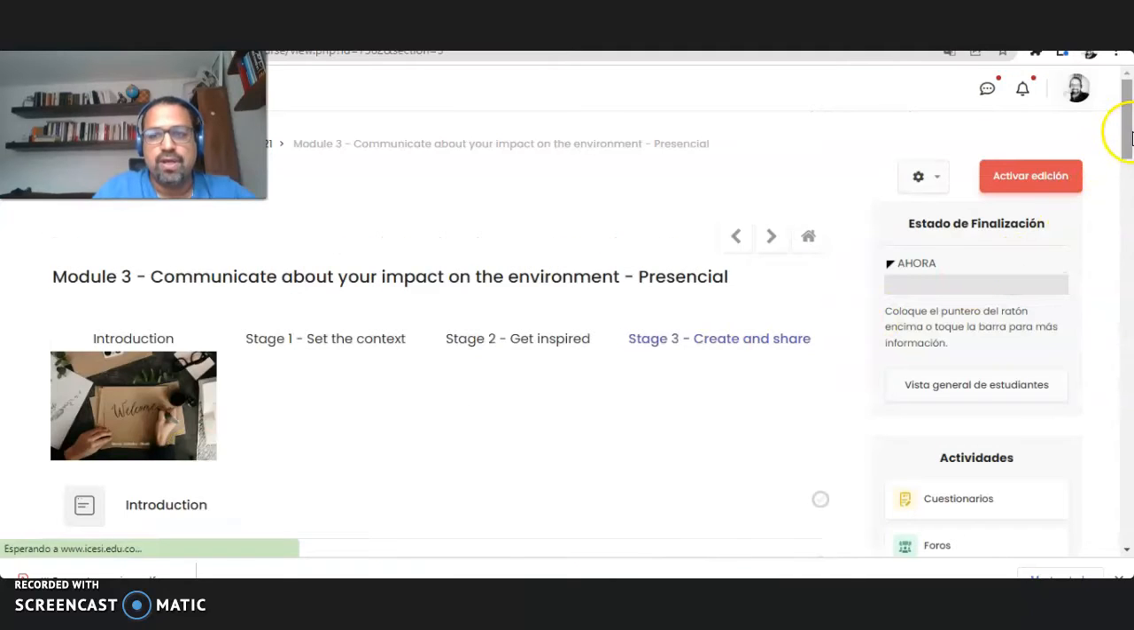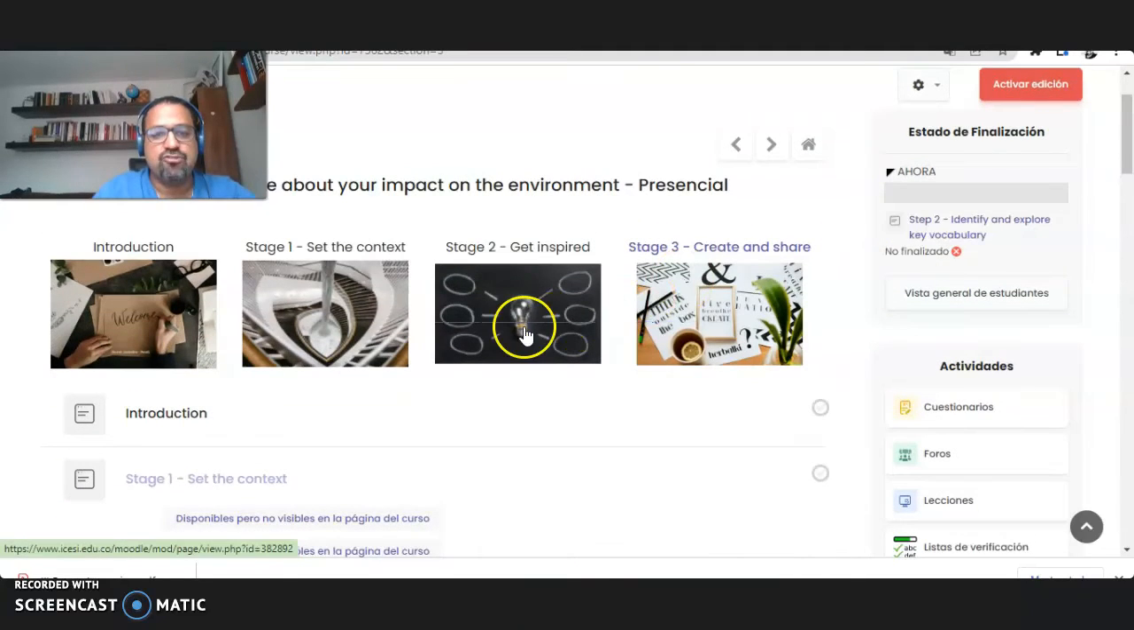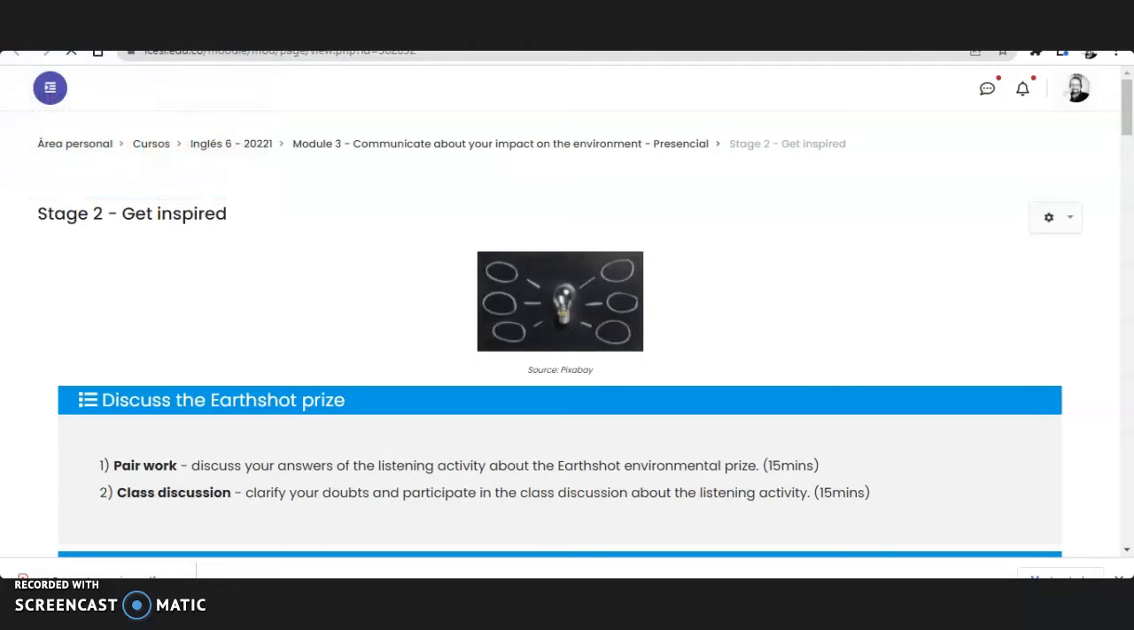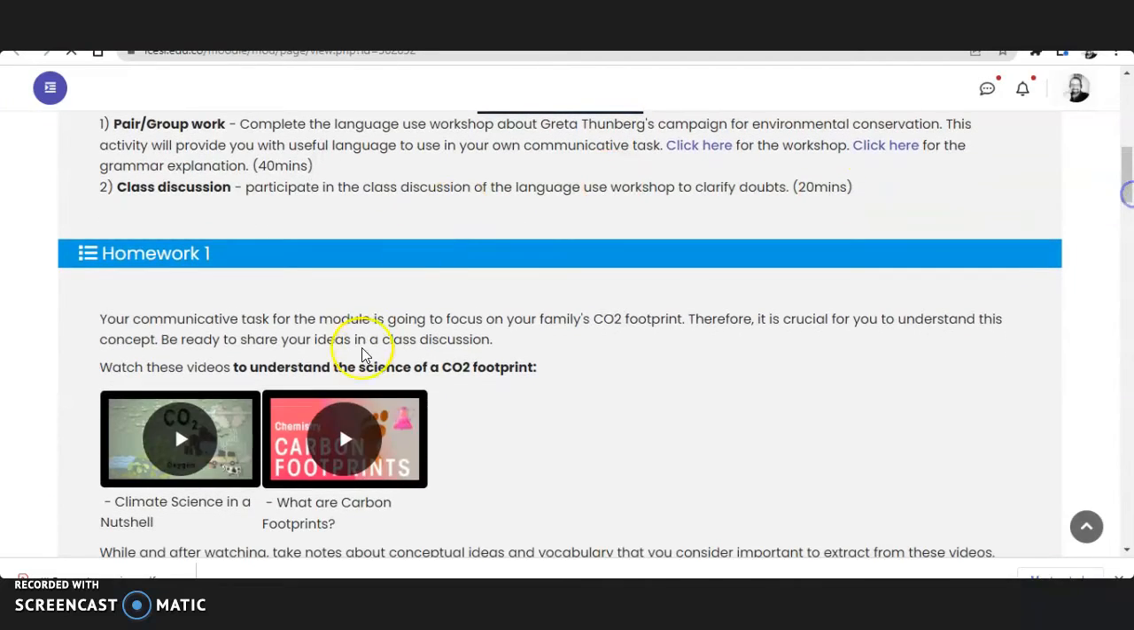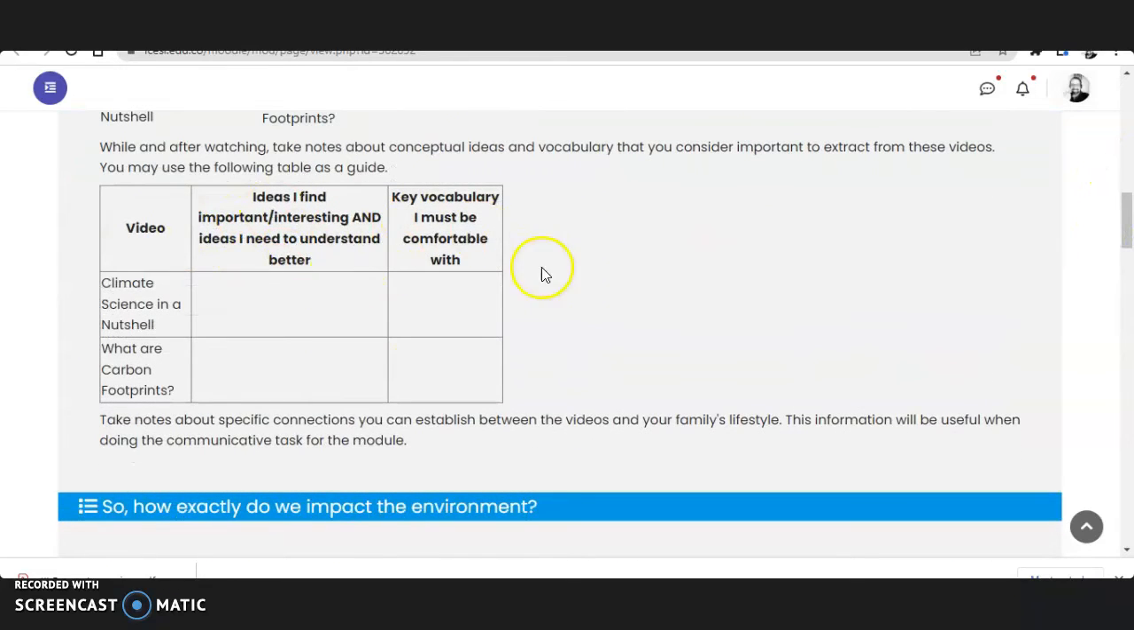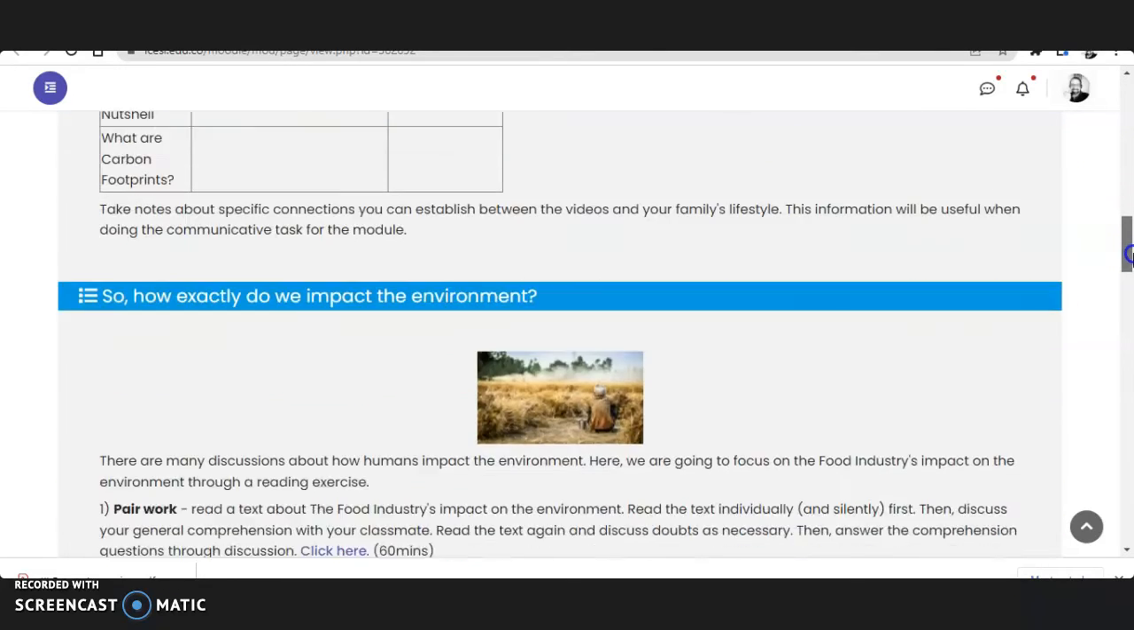In Module 3, you're going to Stage 2. In Stage 2, you go down. So first you're going to watch these videos. These videos introduce the idea of the CO2 footprint. You take notes in your notebook so you remember vocabulary.